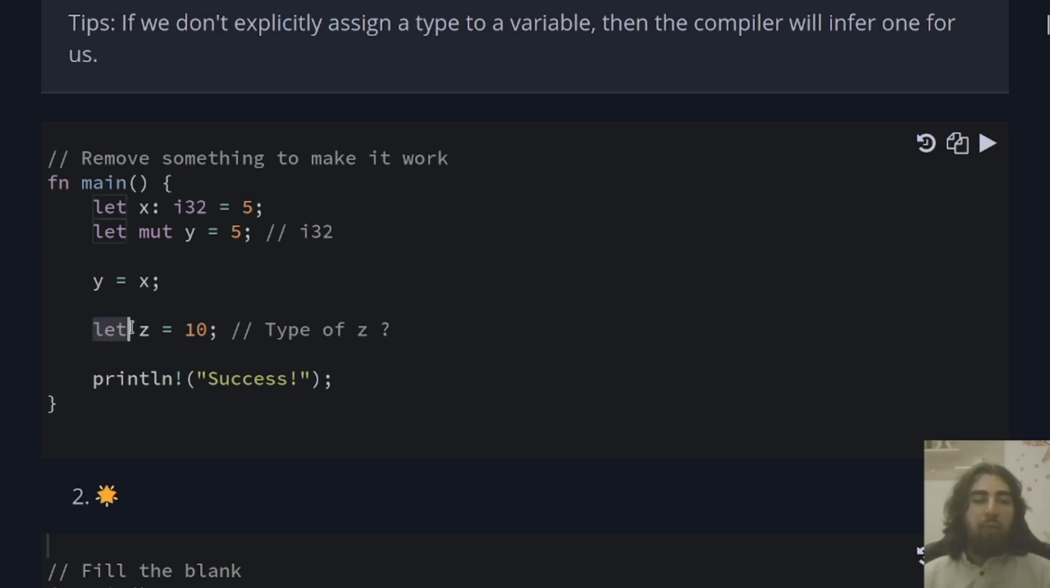Now over here we are initializing another variable z, and what would be the type of z? Right, it would be I32.